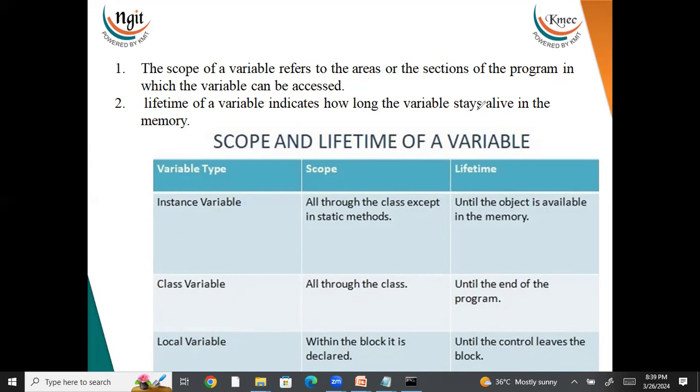So this is all about your variables, types of variables, and the scope and lifetime of the variables along with the example programs.